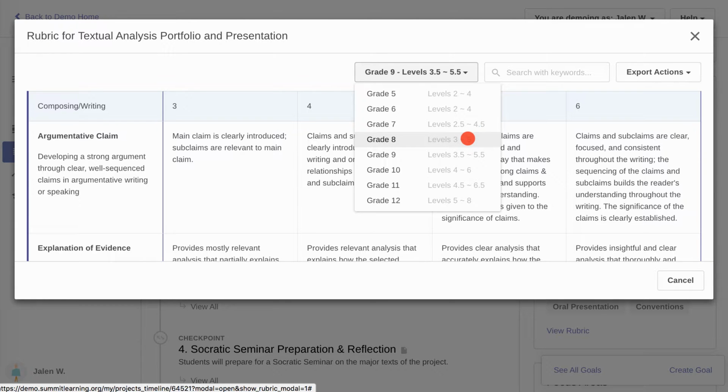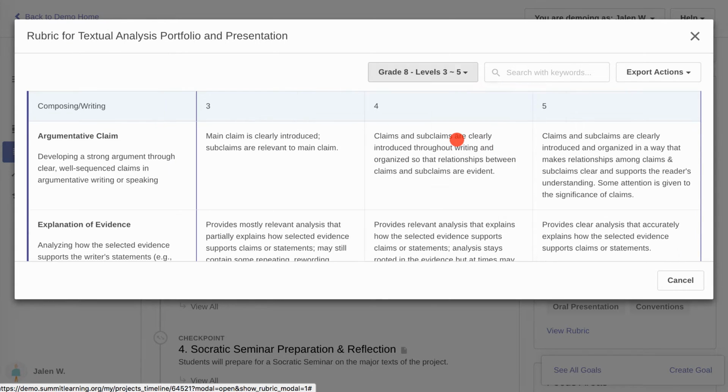Once the student gets to 8th grade, a C minus, 2.5, is no longer good enough to get you a C minus. Now they have to get a 3 to get a C minus. So let's take a look at the 8th grade rubric.